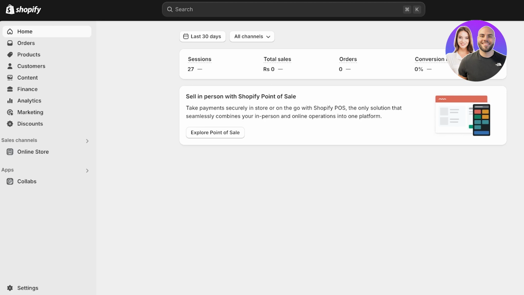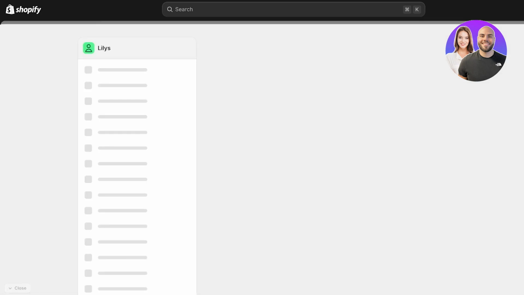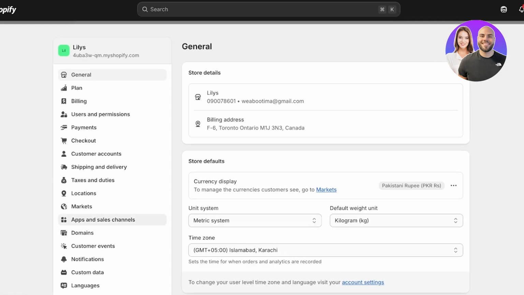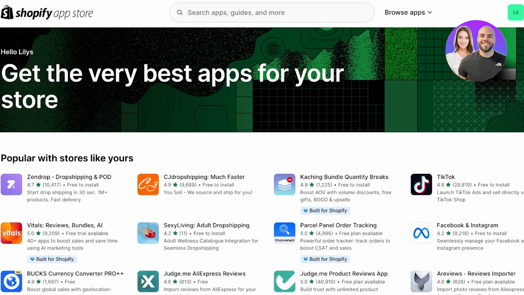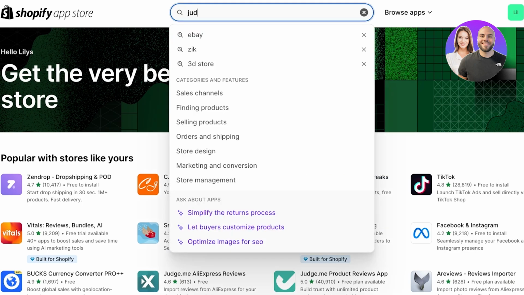So we're going to head on over into our Shopify dashboard. Then we're going to click on Settings on the bottom left. Then we are going to click on Apps and Sales Channels, and we're going to click on the top right and open up our Shopify App Store. Once we open up our Shopify App Store, we are just going to search for the Judge Me application. So I'm going to go on and search for Judge Me.